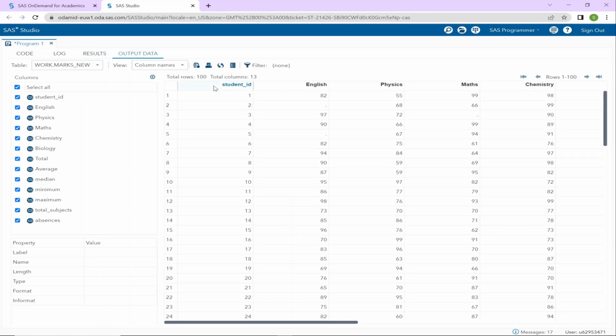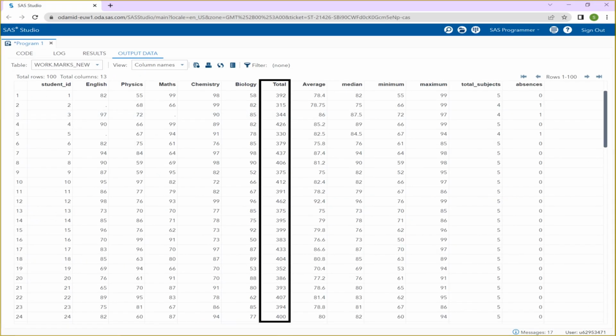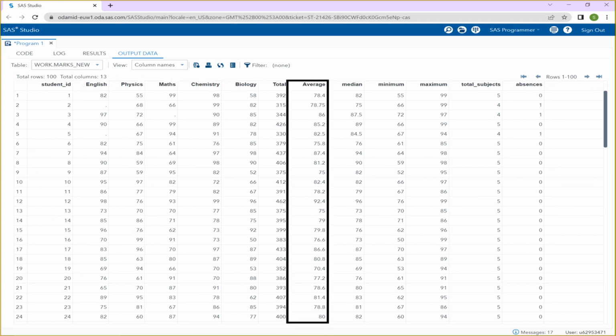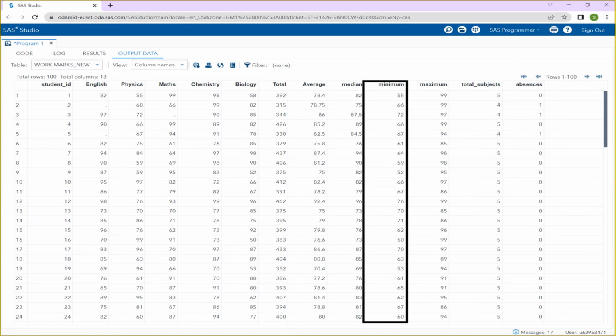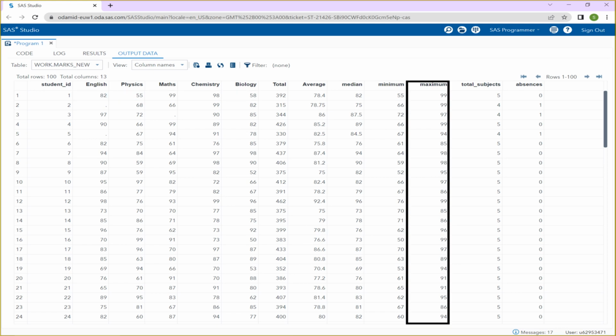The new variables are added to the end of the dataset and there we see total. By using sum function we have derived the total of these variables for each student. Same way we have derived average using mean function, middle value by median function. When we use min function, we will get the minimum value. For example, in this first observation, 55 is the minimum value. So it picked the value of 55. And maximum value using the max function.